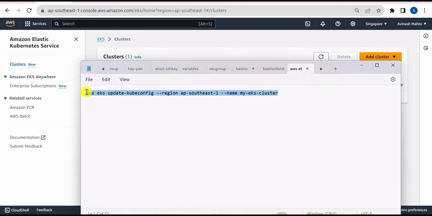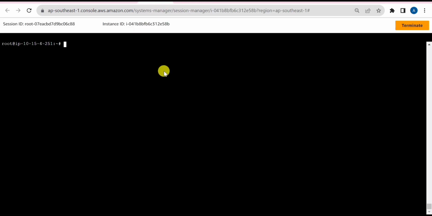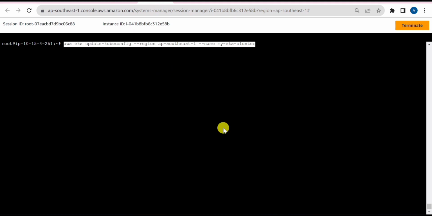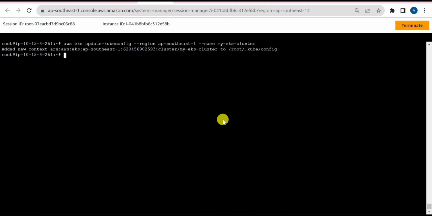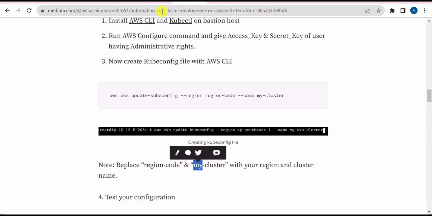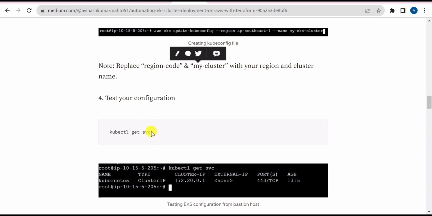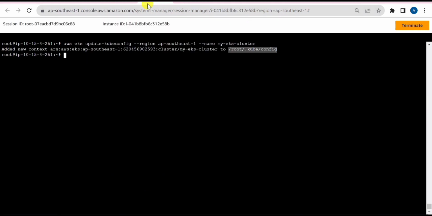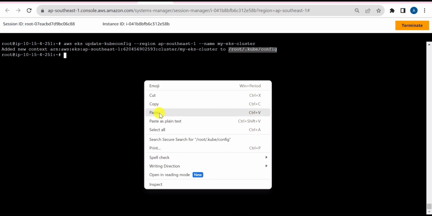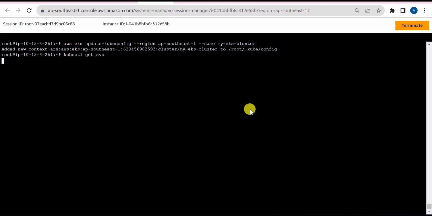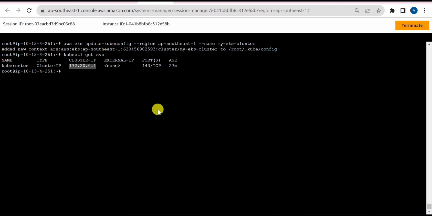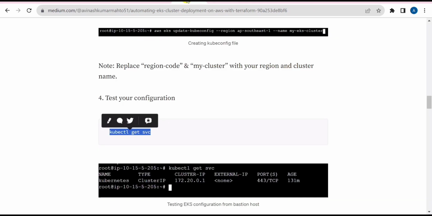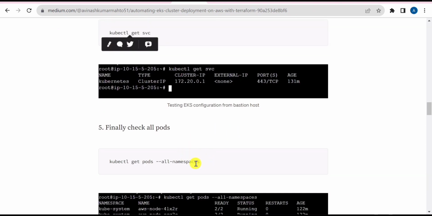So I copy the entire command, return to the Bastion host and run it. Okay, now it is successfully added under the kubeconfig file, under this location. Now test your configuration. Firstly, we run this command, and if everything works well, we get the response. Perfect. We are getting the cluster IP, and after that we can check the entire pods as well.